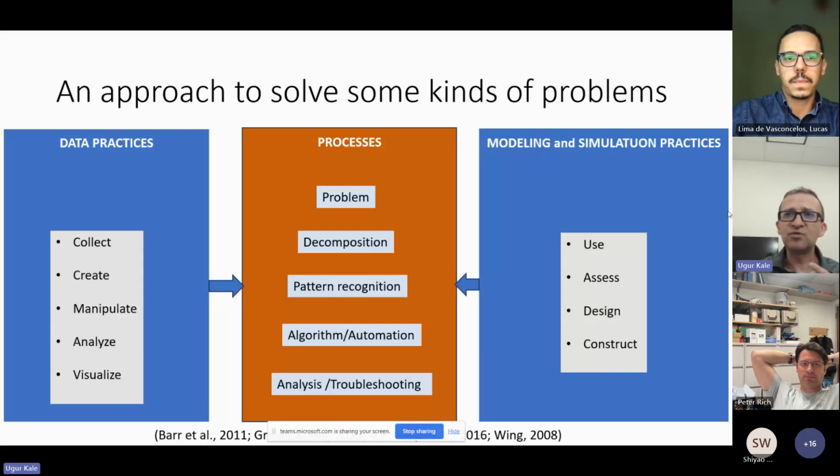And I believe those practices would vary depending on the content you're teaching. What you're seeing here is based on the literature review, but specific to mathematics and science. In this case, we're talking about one group here, data practices, where students collect data, create data, manipulate, analyze, or visualize. Any kind of practices might push students toward going through these processes in the middle.